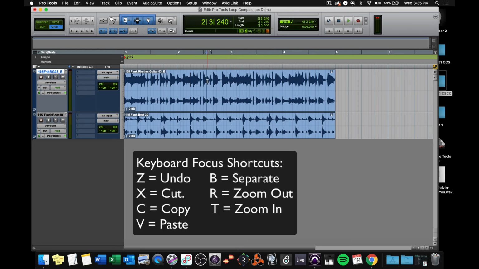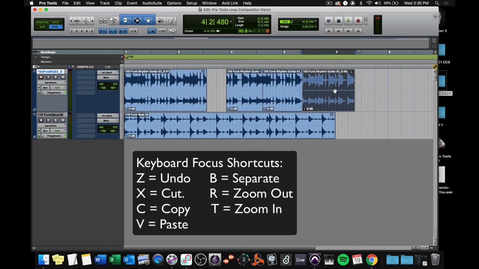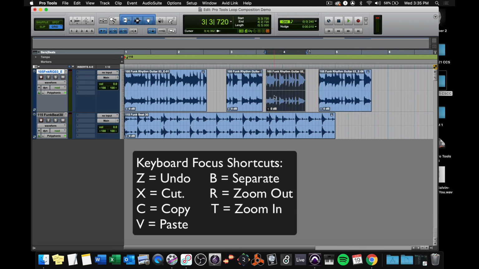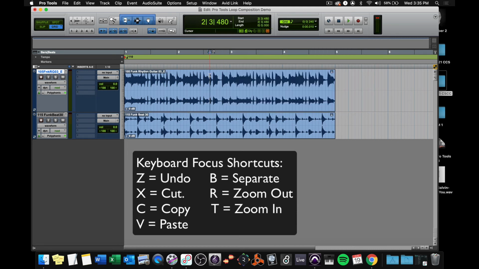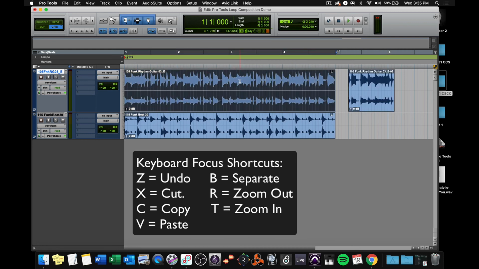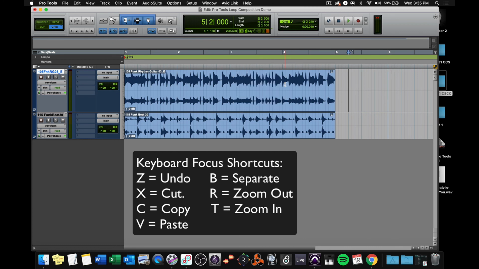So I can click my cursor and click the letter B as in boy and separate, make little cuts in the audio, and then I can move those around with the grabber. If I want to undo, I can just press the letter Z without using command. I can select, press C and V without command to copy and paste, or I can press X. Sorry, I keep double clicking. I can press X to cut without any command key involved. And that's just kind of handy.